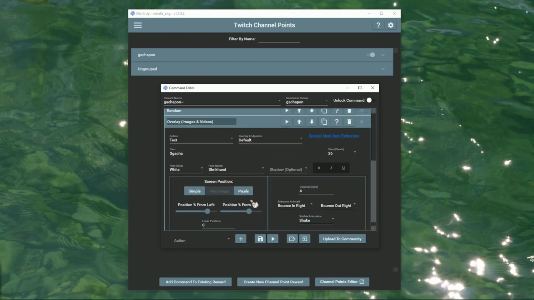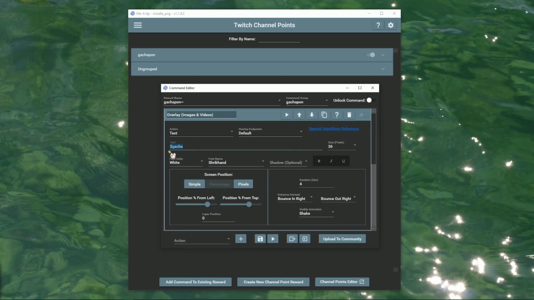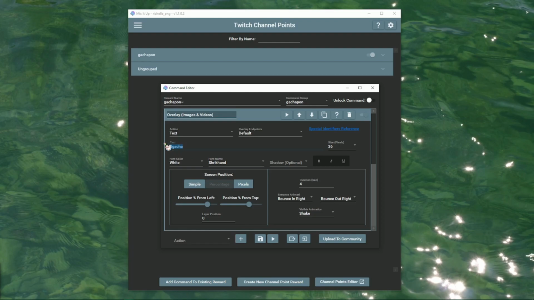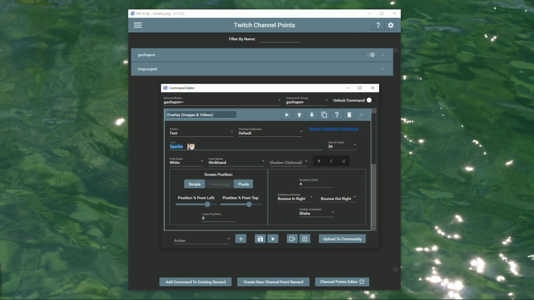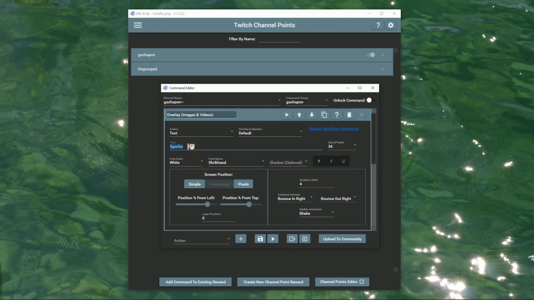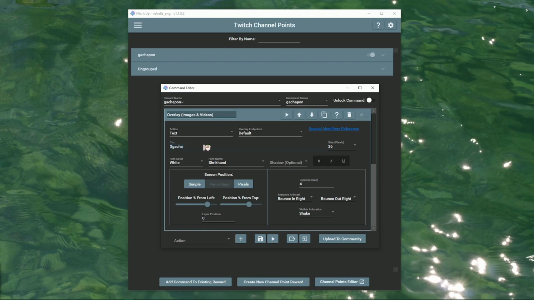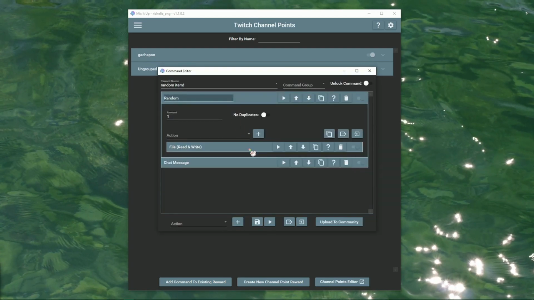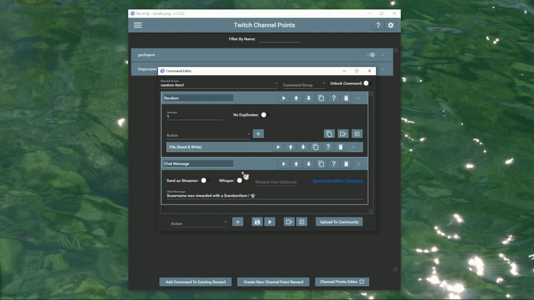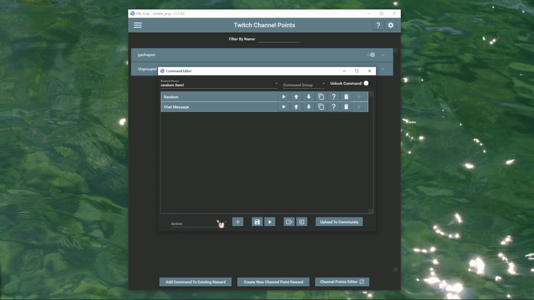And then lastly, we have a text overlay, which is just the special identifier that we have. And then it's just going to show what the person won on the screen. So that is it. I'm going to show you exactly how to build this right now. So here we have the random item redemption that we just created at the start, where it has the random action and the chat message action, and that is it.